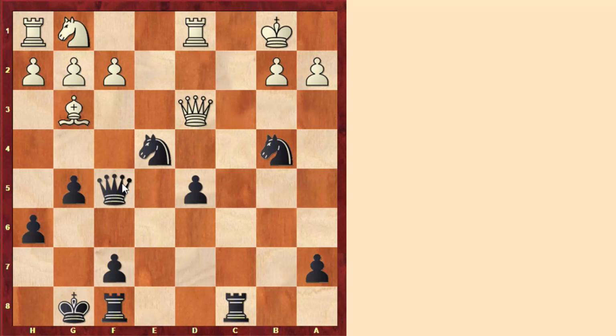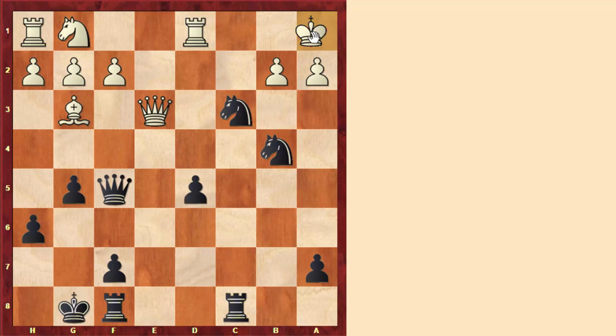We see that black will have many pieces attacking. For example, if queen to b3, then we have knight to d2, which is a double check with the knight and the queen, and black will at least win the queen. If queen to e3, then black has the move knight to c3, and after king a1, then knight to c2 is checkmate, or after king c1, then queen to c2. So here everything is pretty clear. Black has many more pieces attacking than white has defending.